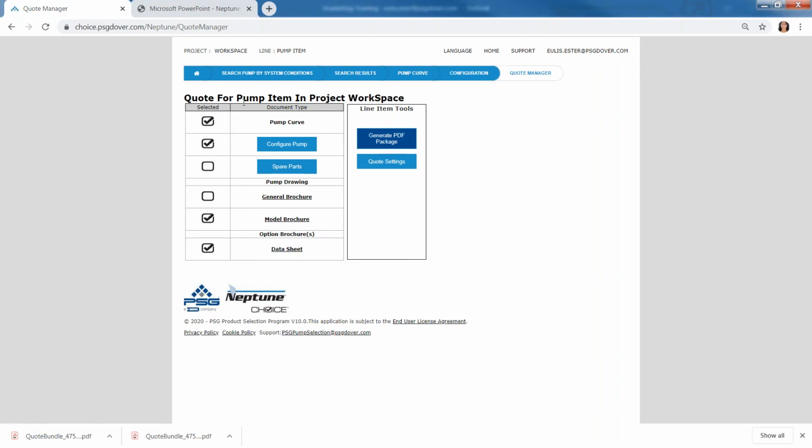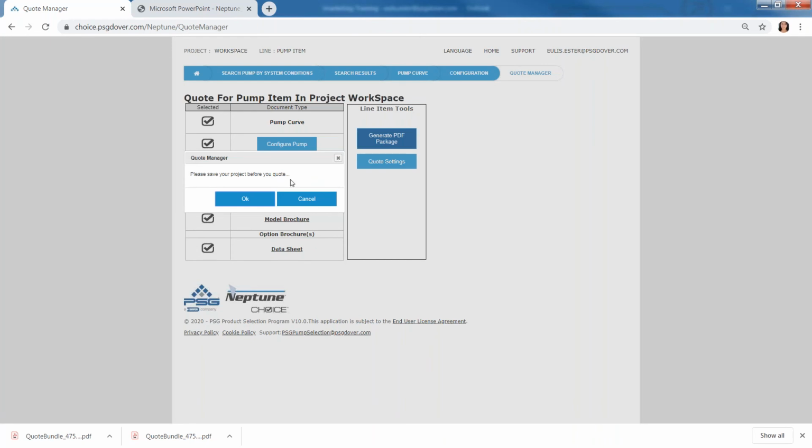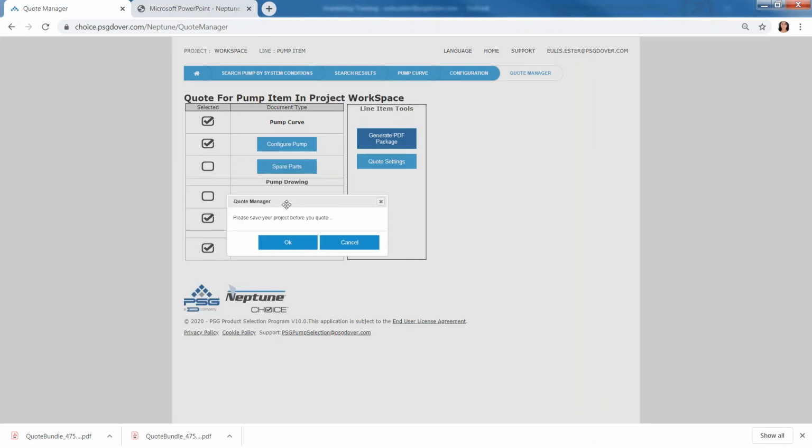Now notice also that this project is still under workspace. So when you hit this generate package PDF, when you're trying to bundle these files together, you notice that Choice asks you to please save your project before you quote. So it requires you to save this project. You could save the project in the beginning before we start, or afterward. So at this point, you click OK.